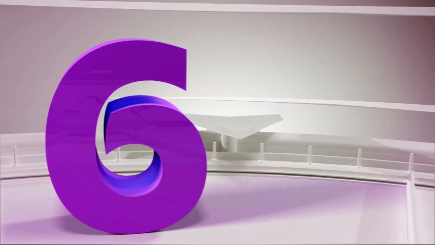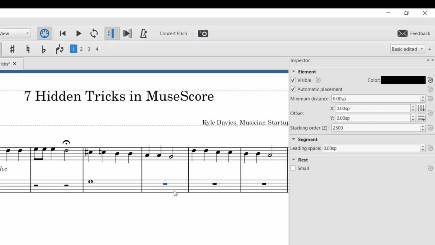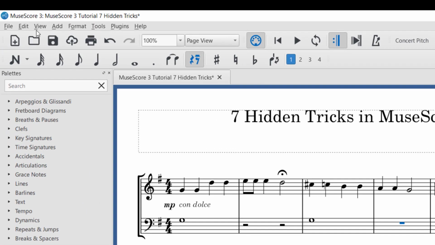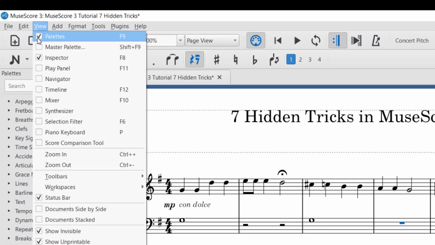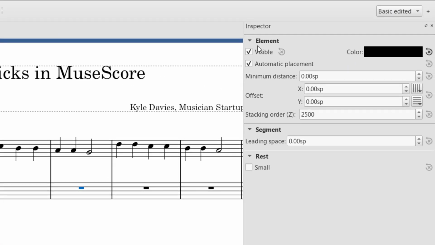Number six on the hidden tricks is how to make things visible and invisible. And this is very helpful when you are trying to hide something like a rest. So basically what you want to do is select the rest, or the element that you want to make invisible. So I have it selected, and the inspector will come out on the right-hand side. If you can't see the inspector, just click View and then click on Inspector. And then it will show up on the right-hand side, and you see the first option there is visible or invisible. And so there I made the note invisible.